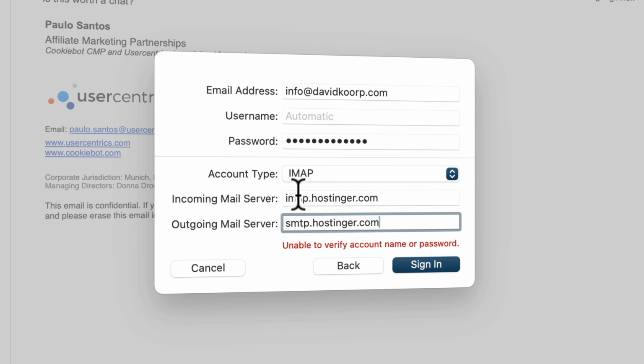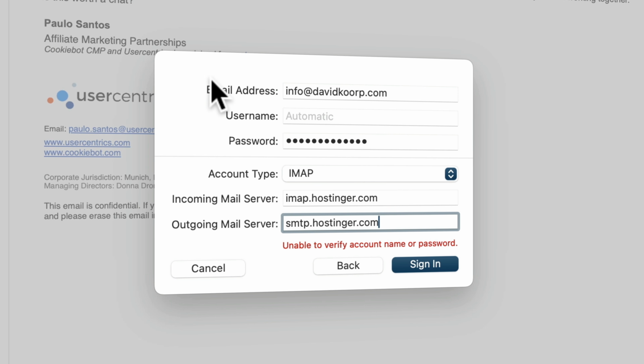By the way, we're going to use IMAP. That means that when I adjust something on my email client, for instance, Mac Mail, it will also be adjusted on my phone. And if I delete something on my phone, it's also deleted on my webmail and on my email client. So everything is in sync with each other, which is amazing.